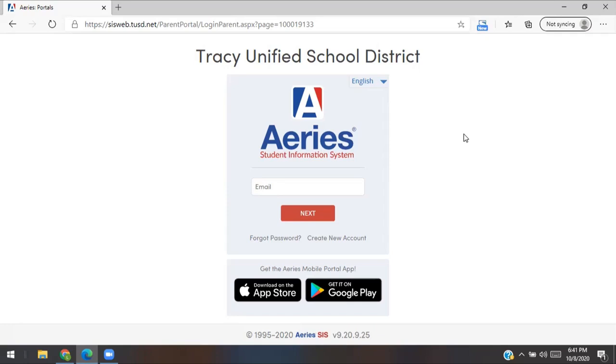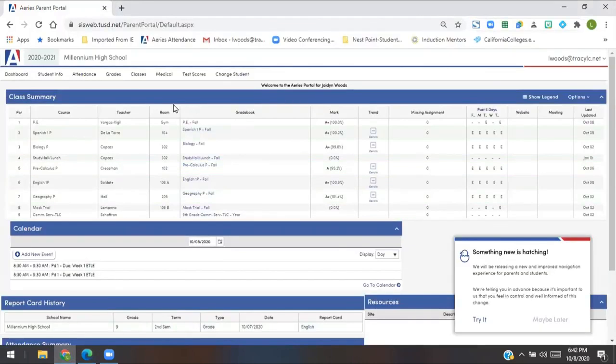So this is a quick tutorial. If you're having trouble locating your child's report card, just sit tight and we can show you how to find it real quick. So the first thing you want to do is just head to Aeries Parent Connect and log in with your info. Once you log in, you'll see the dashboard here.